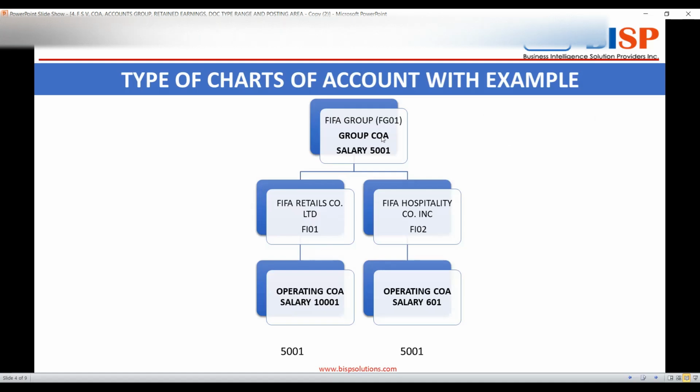So this is a FIFA group. It has a salary account of 5001, which is 4-digit, whereas these company codes are maintaining FIFA retail and FIFA hospitality 10,001 and 601, which is 5-digit and 3-digit chart of account, which differs from group chart of accounts. So this parent company asks these companies to maintain group chart of account.